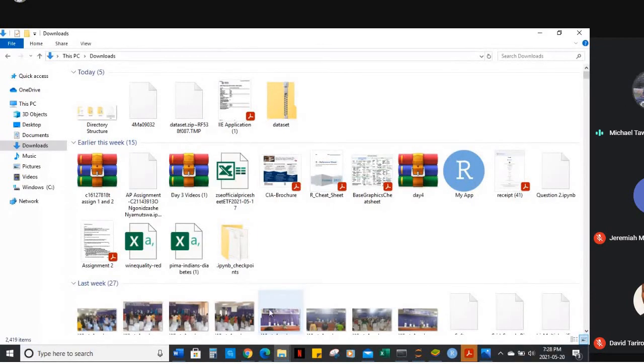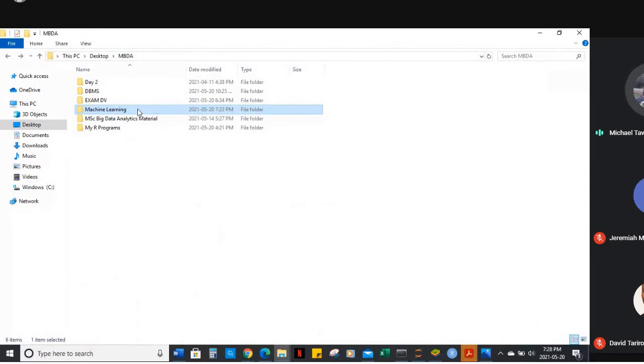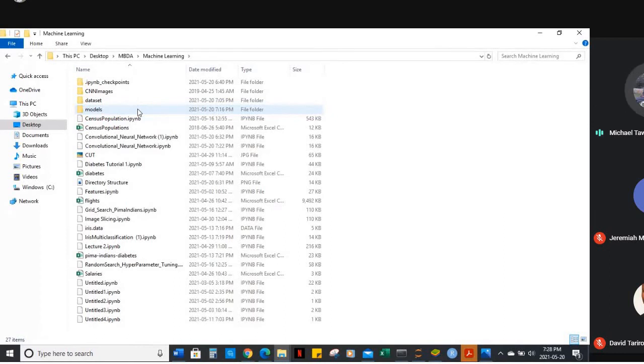the download, but then paste it in a folder. Look at the versions of this machine learning one. So you can see my notebooks, and then we'll save it into this folder.